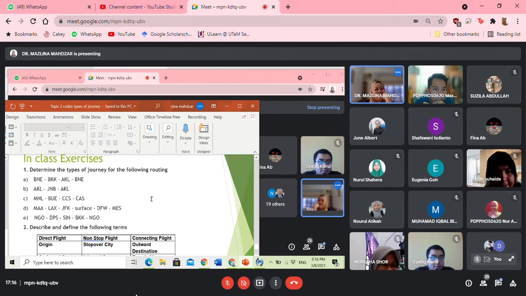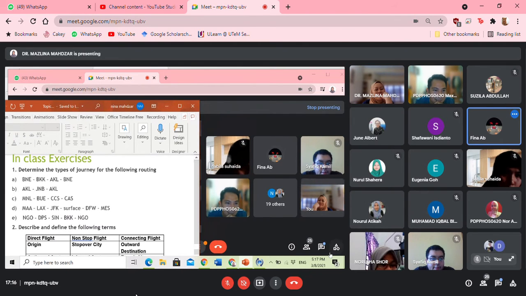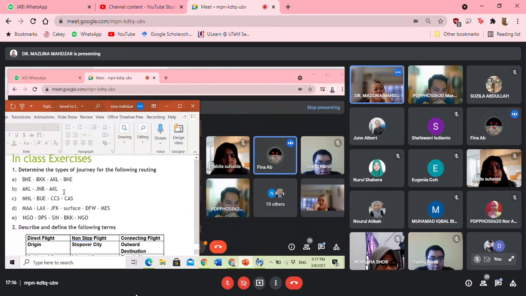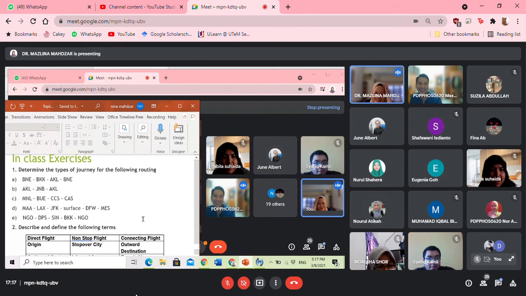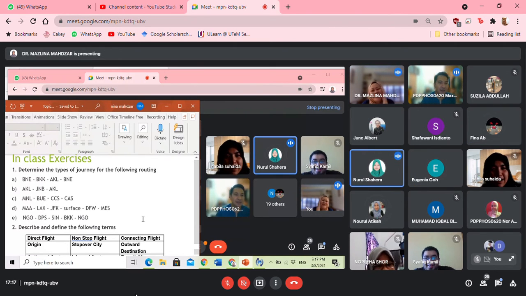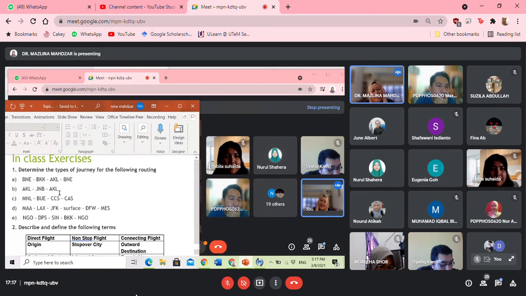So the next one. Round. Round trip, okay? Because it is going back to origin, the routing is the same, right? JNB and then returning from KKL it also goes back via JNB, right? So the routing is the same, a round trip.